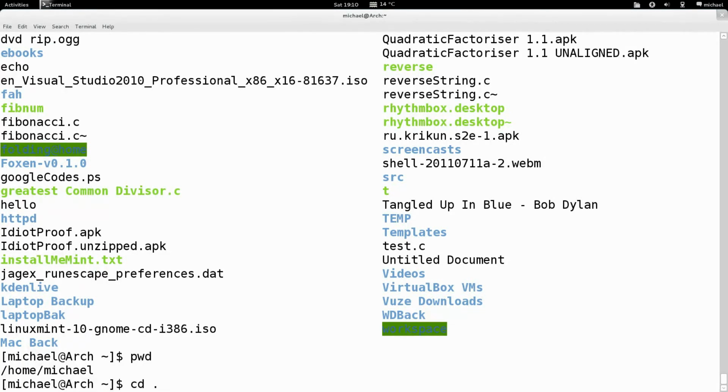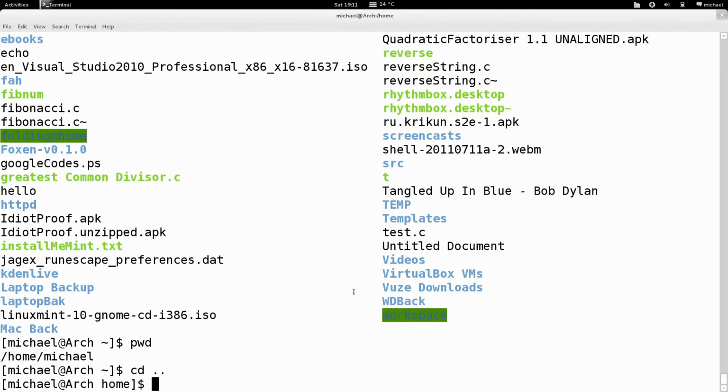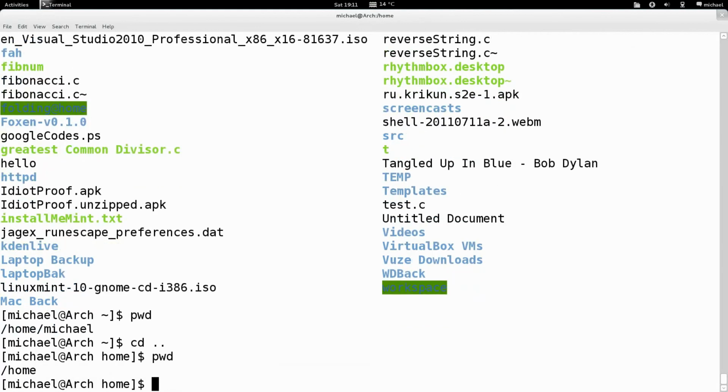It's the current folder that you're currently in. But dot dot is its parent folder. It's the folder that contains it. So cd dot dot will get me up one, and I'll see I'm in home. So let's go on to the dot. cd Michael.